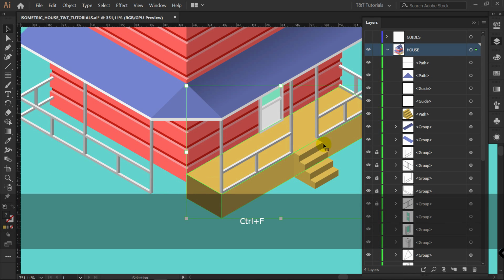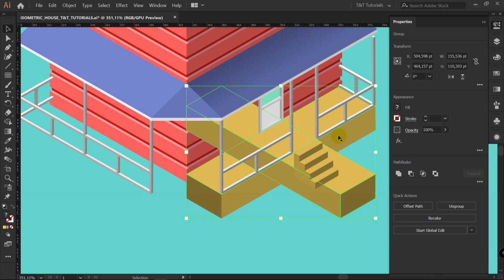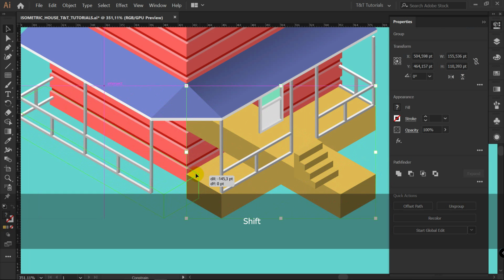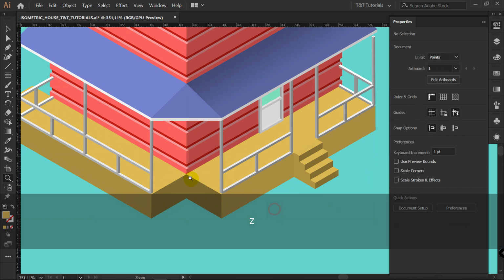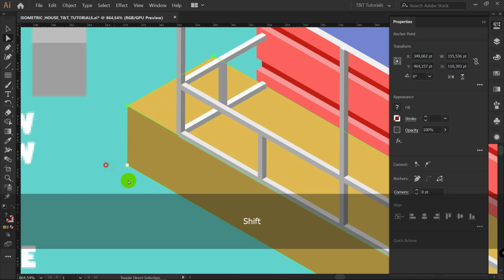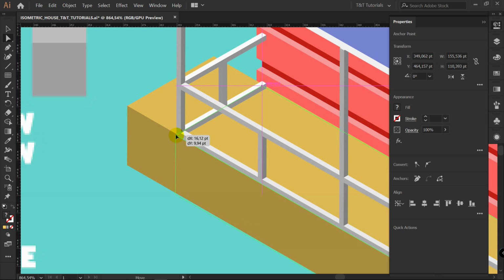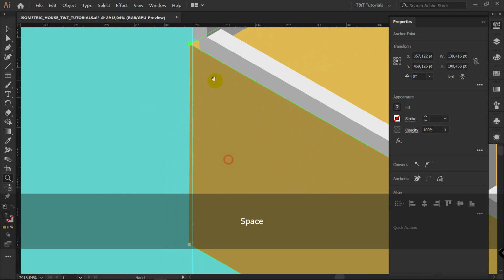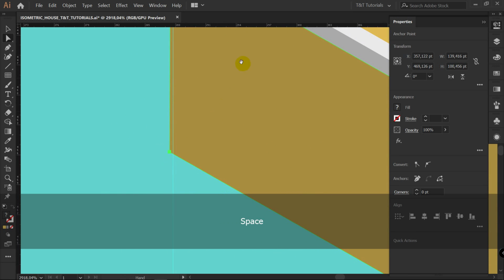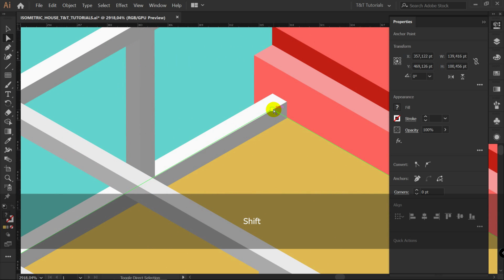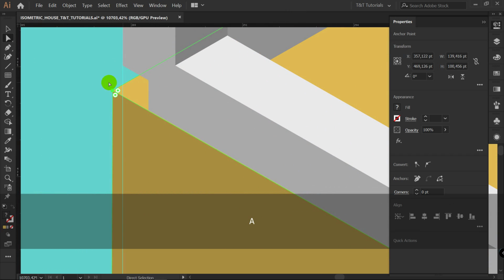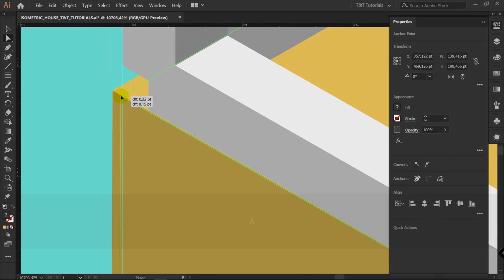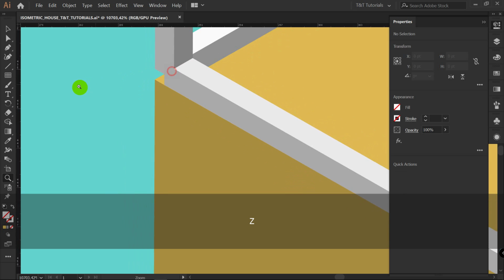Ctrl+C, Ctrl+F, Properties, flip along horizontal axis. Let's move it like so. Let's pick these points. I will create a guide and place these points like so.